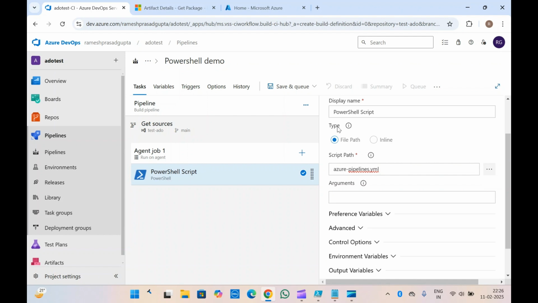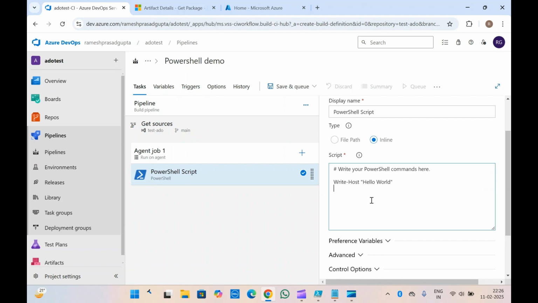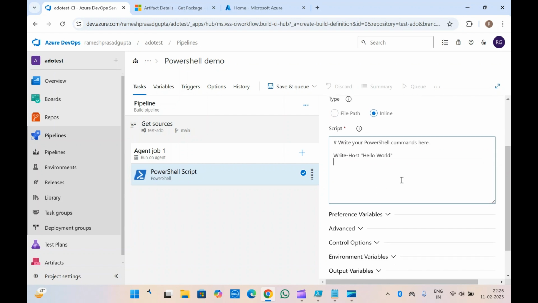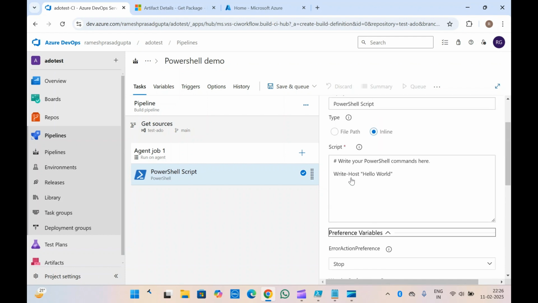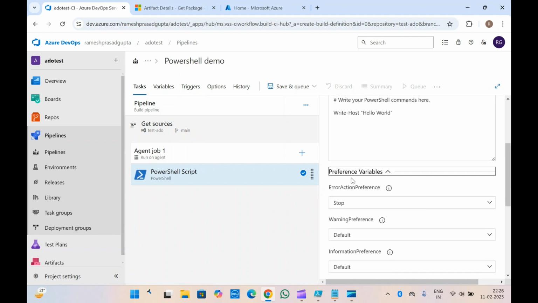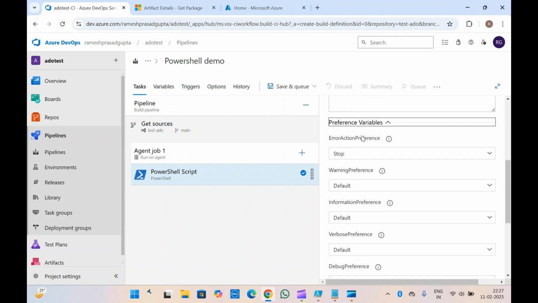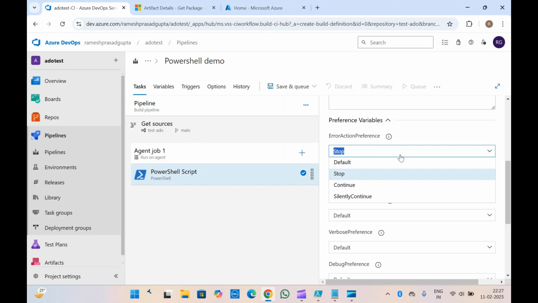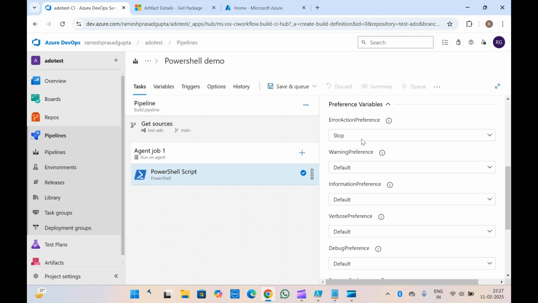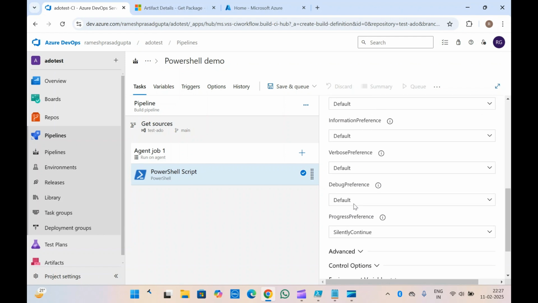If you don't have your script inside some repository, you can also use an inline script. Something like this. You can paste your script directly here and run it. Okay, and you can select some of the settings like preference variables, error action preference, like what this command should do if there is an error in the script, whether it should stop or continue. You can select all these settings based on your requirement.